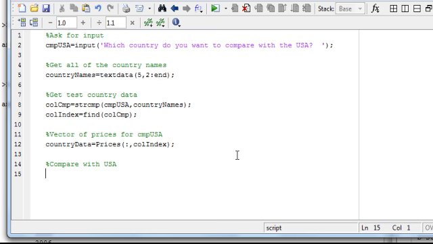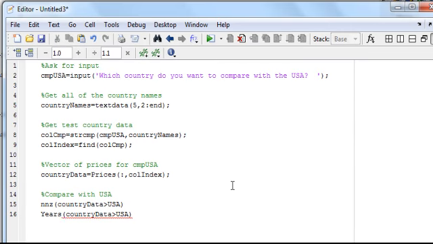So here I'm going to do a couple things. NNZ, non-zero, country data is bigger than USA. That's going to tell me how many years that whatever country the user puts in had gas prices higher than the USA's. And I want to see that, so I'm not going to suppress it with a semicolon. And then I want to actually see the actual years: years country data is bigger than USA. And that should do it.